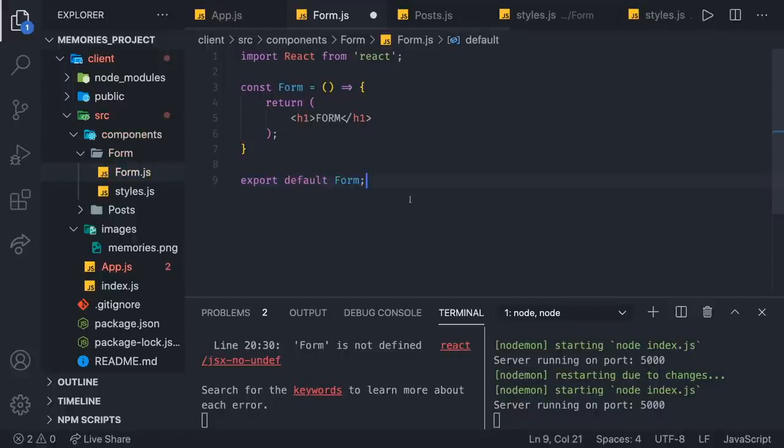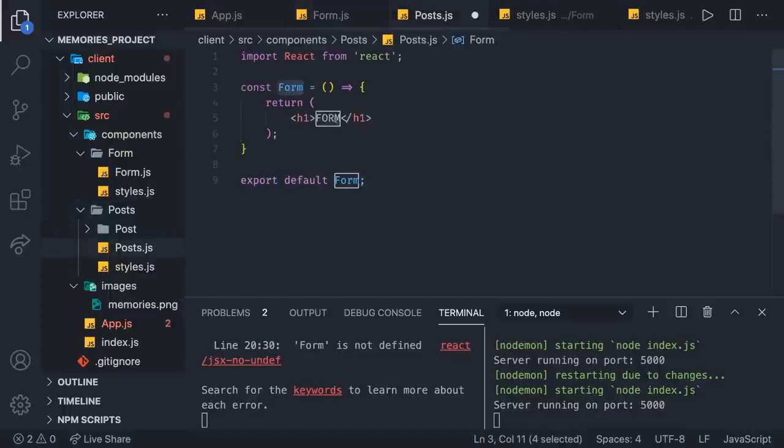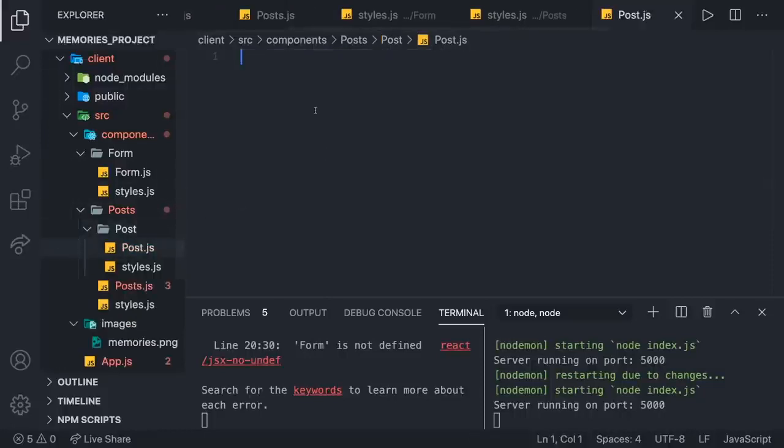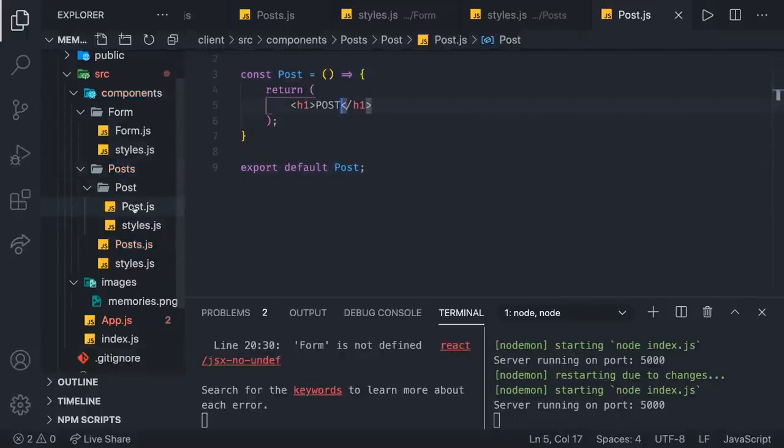That's it. I'm going to copy all of this now, go into the posts file, paste it there, and then just change the form to say posts. And then change this to posts. And finally, we're going to do the same thing for the singular post component. In here, I'm going to change posts to simply say post. That's it. We know our hierarchy. Our posts is going to use the post component.